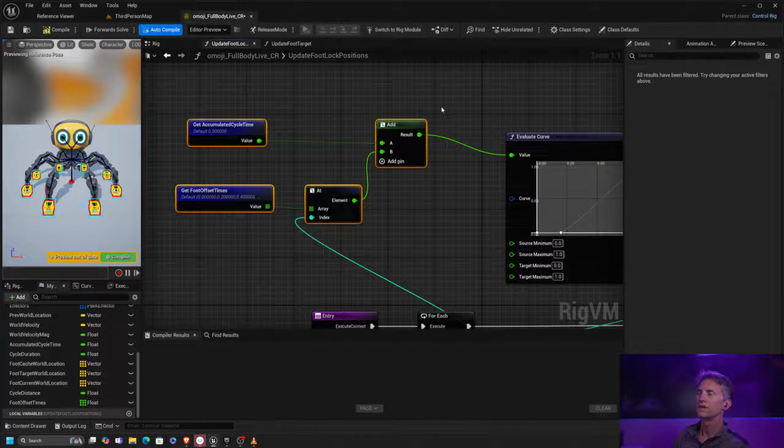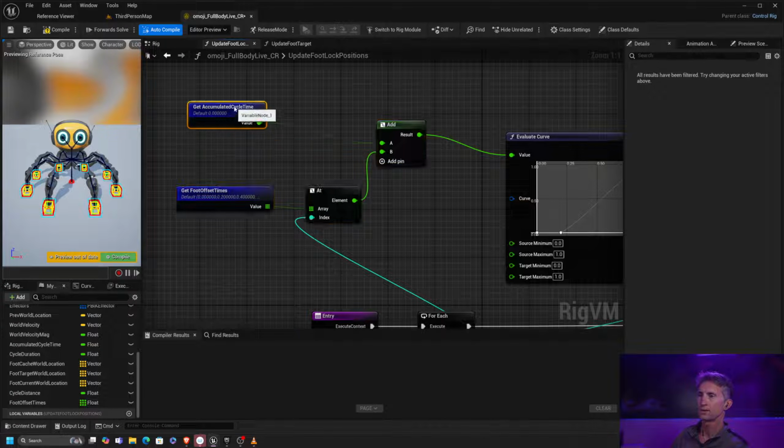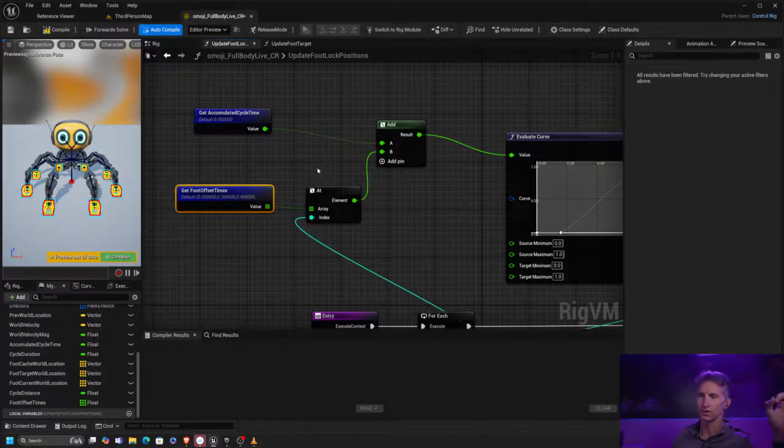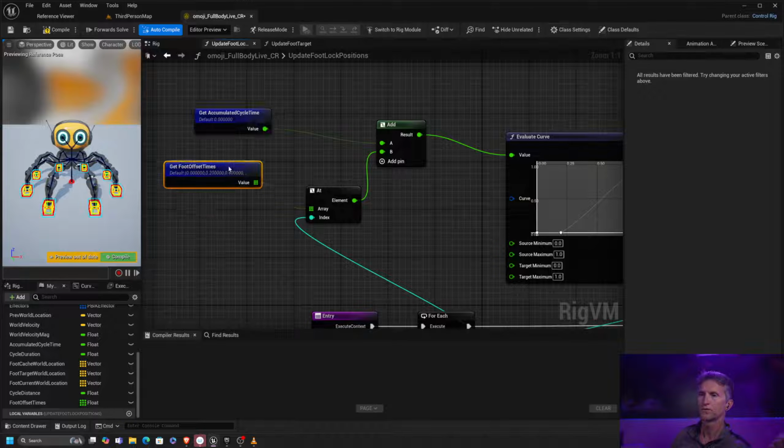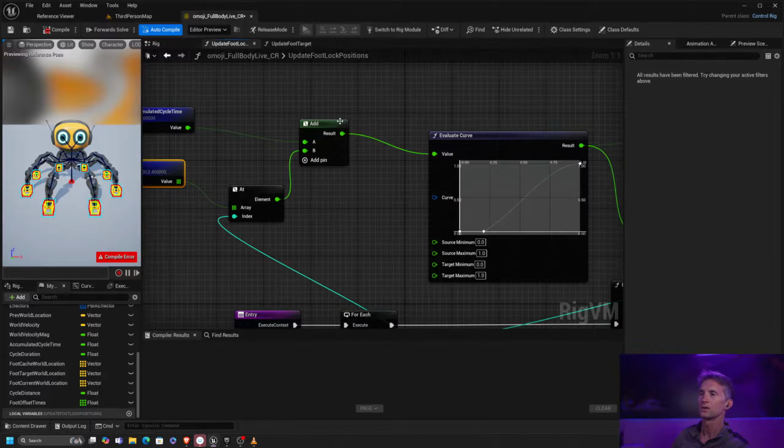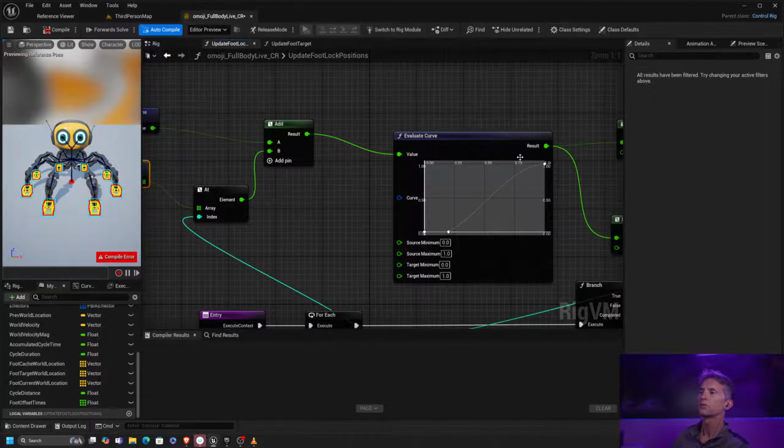So first off, probably the easiest thing to think about this is, remember our cycle time is going 0, 0.1, 0.2, 0.3, 0.4. It's counting up to 1. And then if we take our foot offset time, and let's just take not the 0 case, let's take the 0.2 case. If this starts at 0 and our foot offset is 0.2, this is going to start at 0.2. And then it's going to go 0.2, 0.3, 0.4, 0.5, 0.6, 0.7, 0.8. And then it's going to get to 0.1, but it's going to go past 1. So it's going to basically hang out past 1.